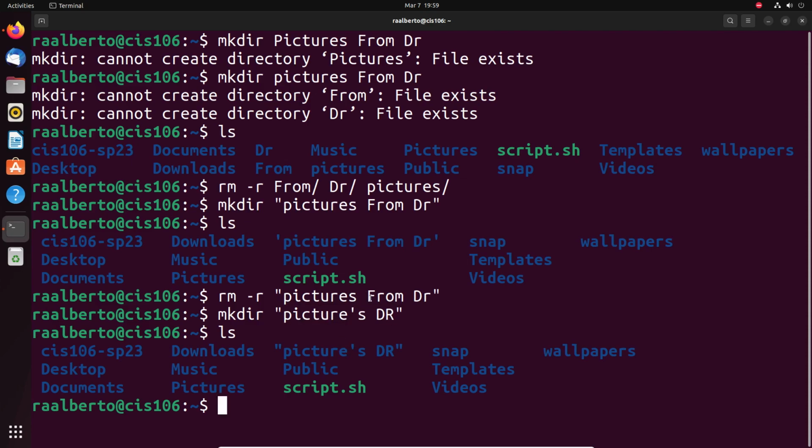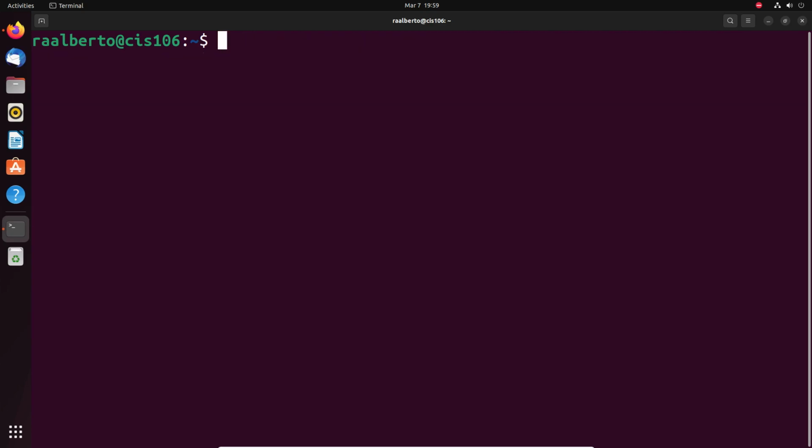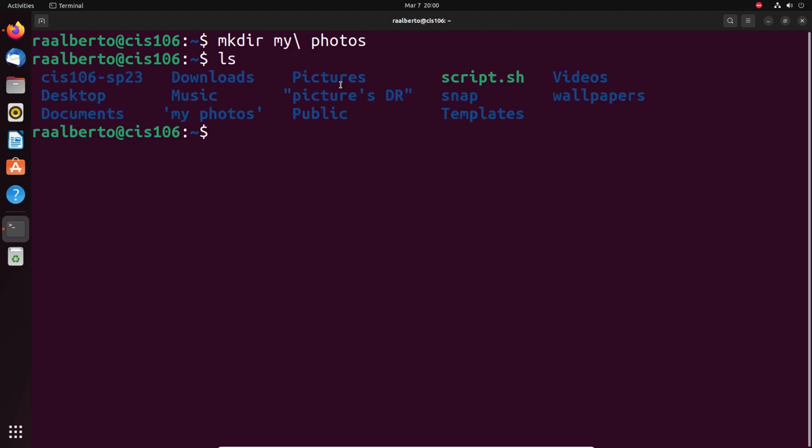Another way to escape this space character here is to use the backslash. So I'm going to clear my terminal here, and I'm going to do mkdir my photos. Now this backslash here is going to tell the terminal, bash, the shell, please ignore this space and instead make this whole thing the name of my folder. When I press enter over here and I type ls, notice that a folder called my photos was created.